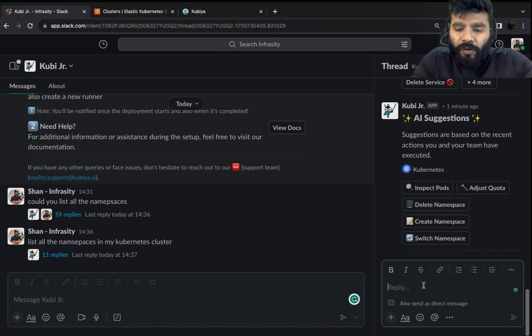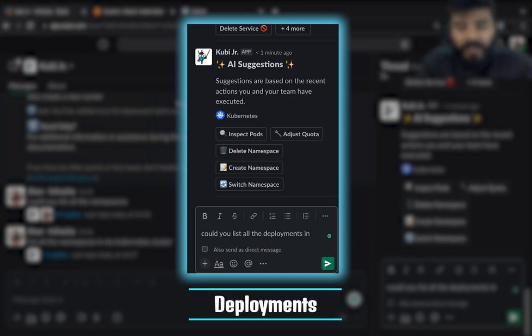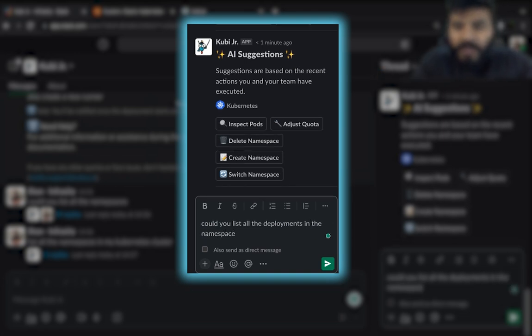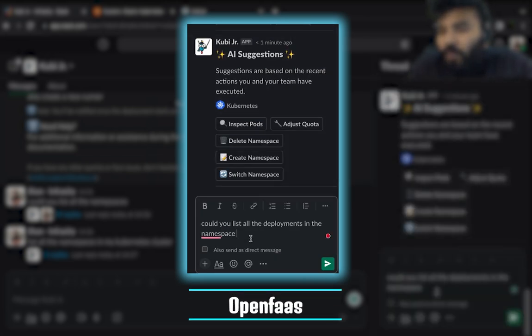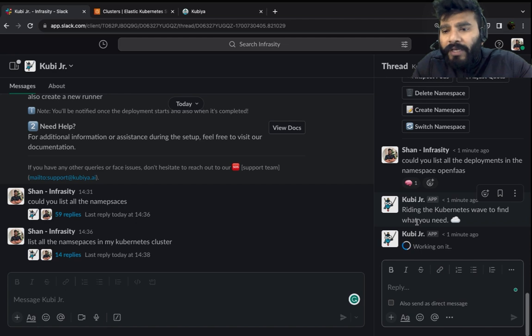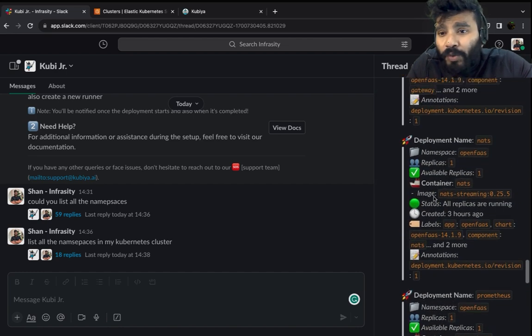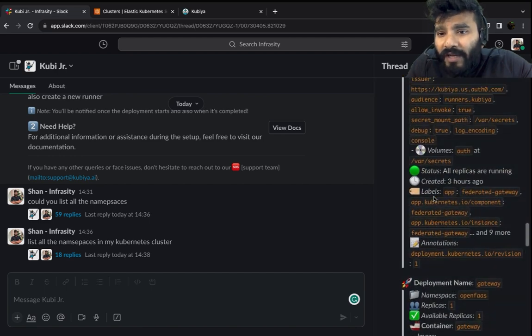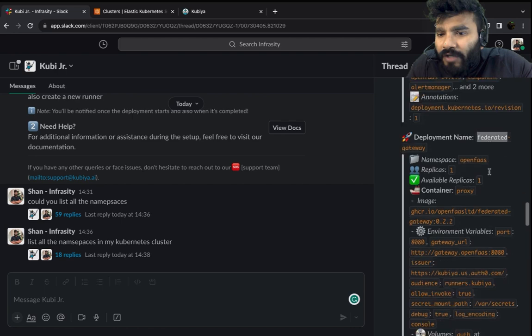Now I want to list all the deployments in a specific namespace. Which namespace do you want? Let's suppose we want to use OpenFaaS. So I want to see what deployments I have in the namespace OpenFaaS. All right, it is reading the Kubernetes cluster to find what we need. Alright, the operation has been successful, and as you can see, it has successfully been able to list all the deployment names under the namespace OpenFaaS. So we've got one deployment named Alert Manager, we've got the Federated Gateway and whatnot.